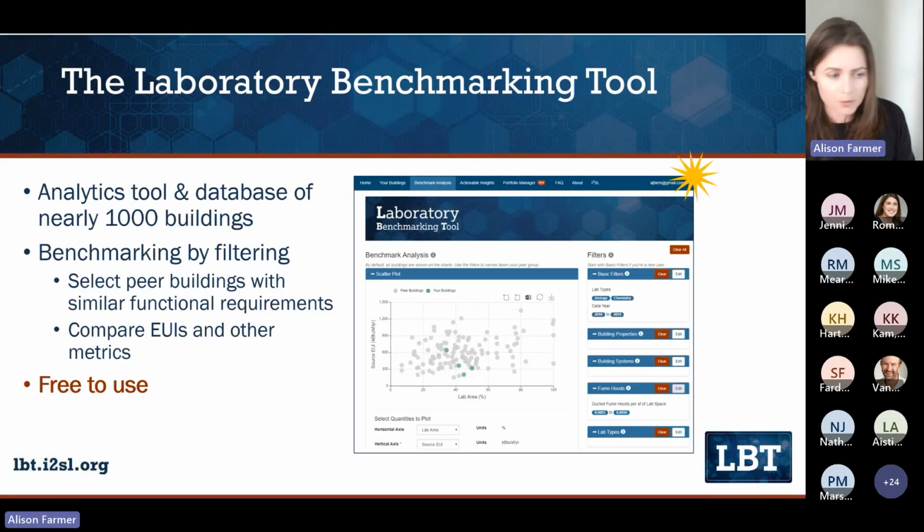Well, enter the laboratory benchmarking tool, which is the answer to that problem. What it is in a nutshell is an analytics tool built on a database of nearly 1,000 lab buildings. And the really key point here is that the lab benchmarking tool database contains not only energy usage data for all of those lab buildings, but also contains important lab building properties. Things like, is this a biology lab? Is it a federal lab? Is it a teaching lab? Those sorts of questions, so that you can use the filters that are part of the tool to slice and dice that data set of nearly 1,000 buildings to select true peer buildings to your own buildings, so you can make fair comparisons between lab buildings.